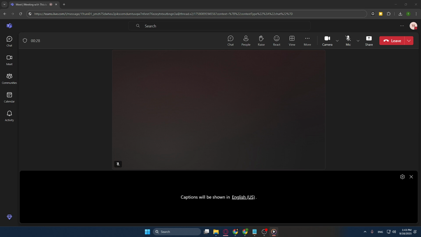And just like that, you're done. You've successfully enabled live captions in Microsoft Teams, enhancing accessibility for all participants. Remember, you can always toggle this feature on or off at any point during the meeting should you need it.